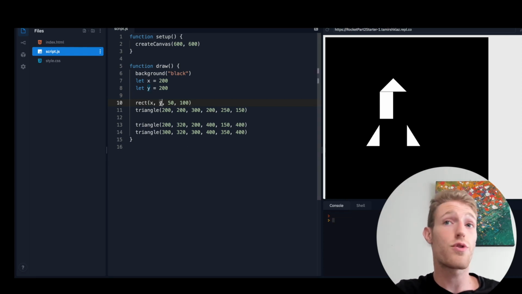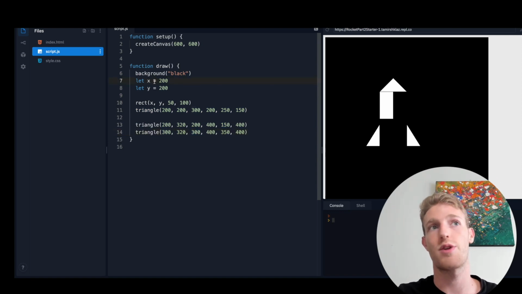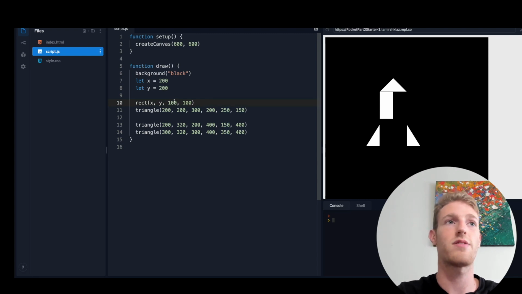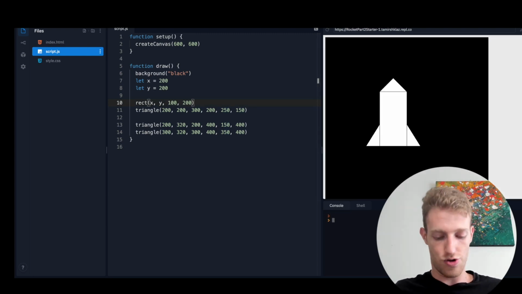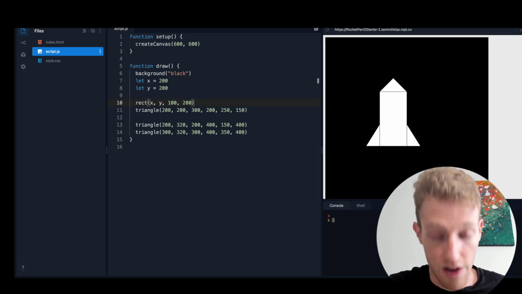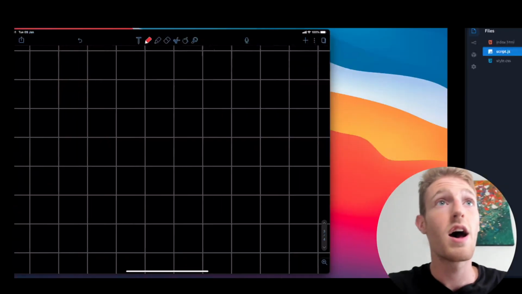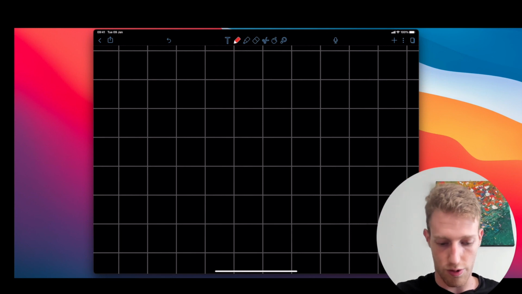And the way we do this is through algebra. It's through expressing the position, or the coordinates, of our triangle in terms of the position of our rectangle, in terms of position x and y. So let's find out how to do that. I'm going to bring this back to 100, 200. And to do this, we're going to use our favorite friend, the whiteboard, in order to work this out.